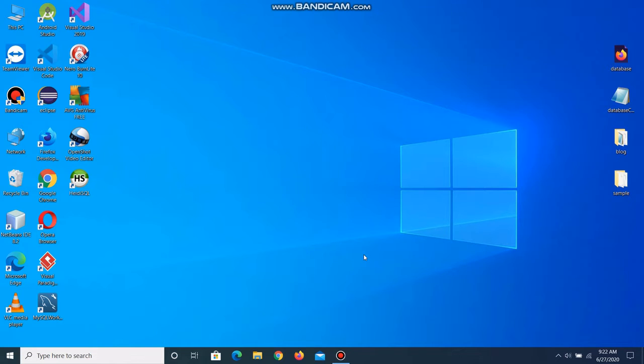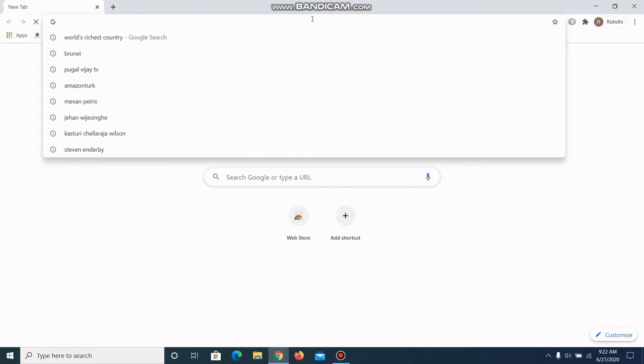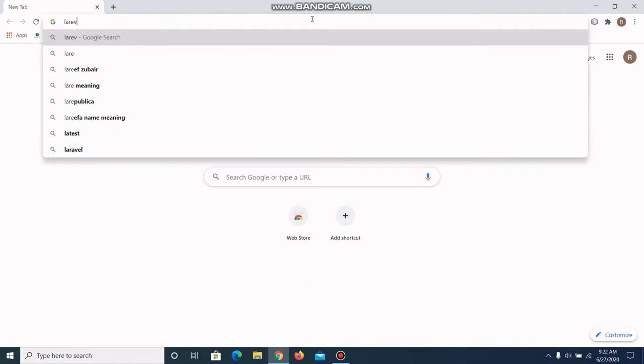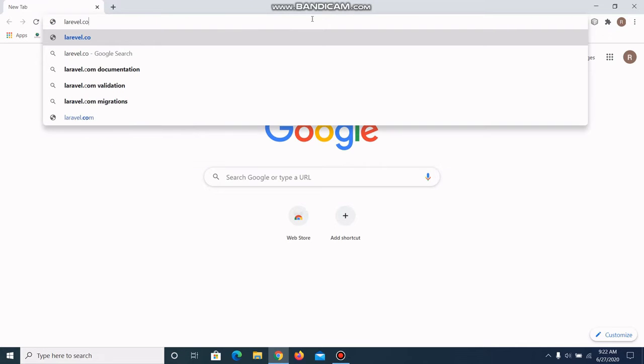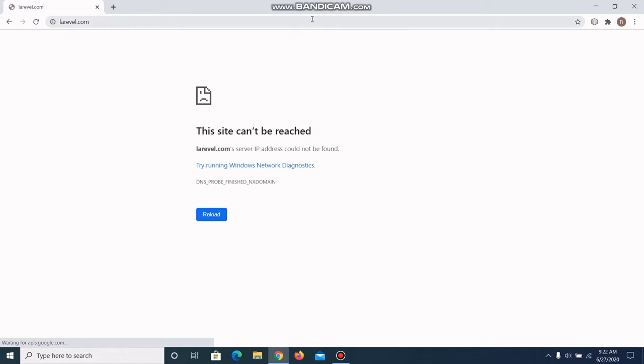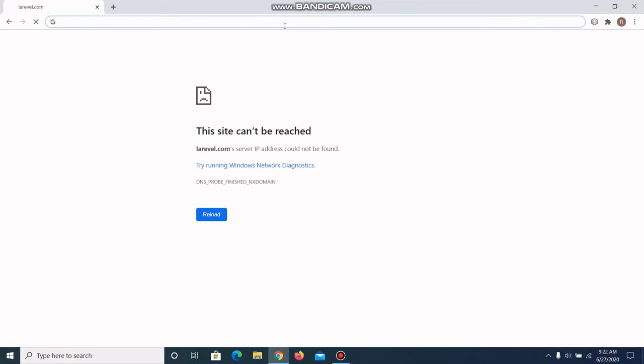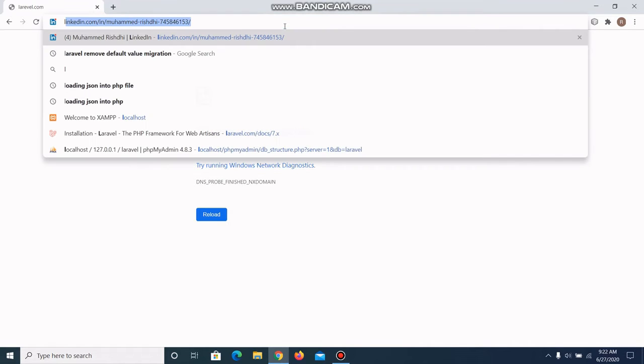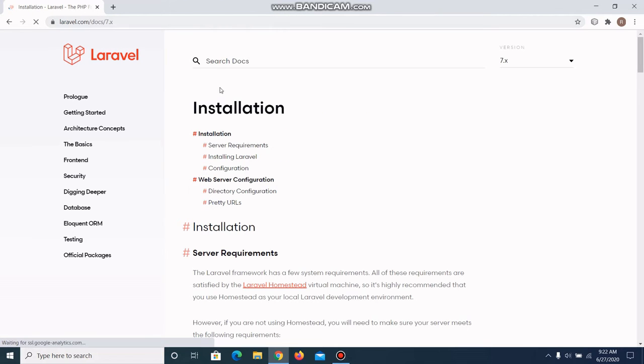Today I'm going to show you all how you could install a Laravel application and start off a project. So first of all, we have to go to the Laravel website. Basically, all the instructions are given in the Laravel documentation.